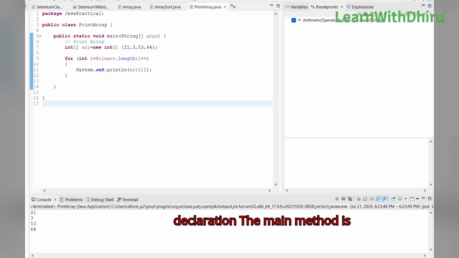3. Main method declaration. The main method is defined as the entry point of the program. This is where the execution of the program begins. 4. Array initialization. An array of integers is created and initialized with specific values. Arrays are used to store multiple values in a single variable.